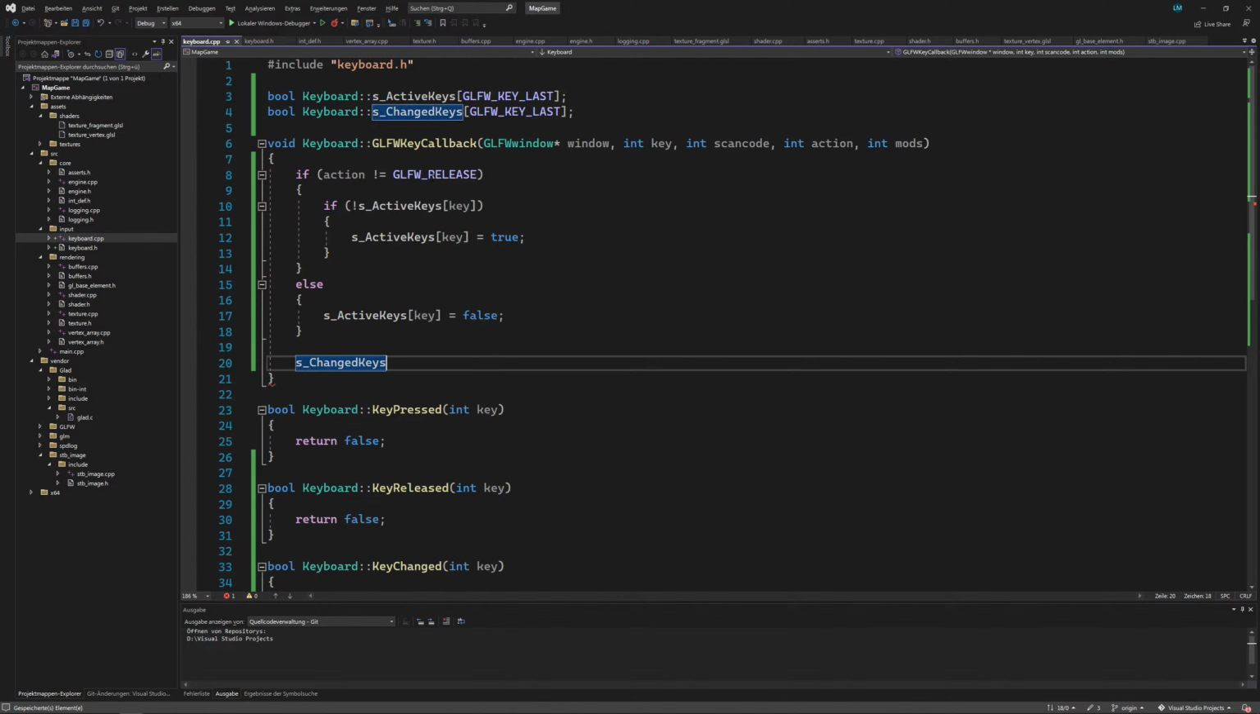And else we do active keys at key is equal to false, because it's released or it's not down. And then we do key changed at the key is equal to the action not being Gfw repeat, because if it's not repeated, like if it's not the same in the next frame, then it's obviously changed, because it's changed from the last frame. It's not being repeated for more than one frame, which means it changed.